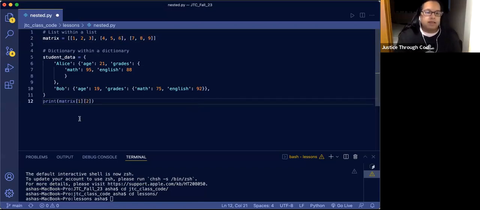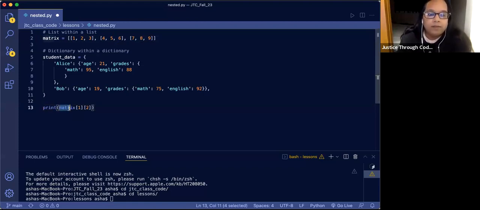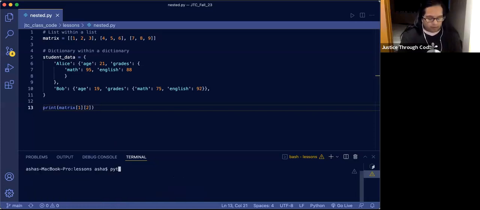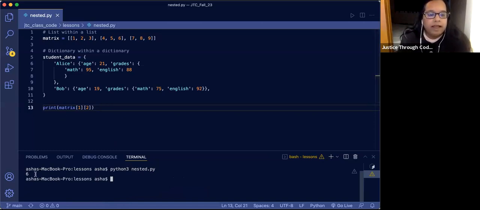In this example, you'll see I want to print matrix. So I call the list, and then I call the outer nested, and then I call the individual index. Does that make sense? All right, so if I save and print, okay, here you'll see that I have a 6.